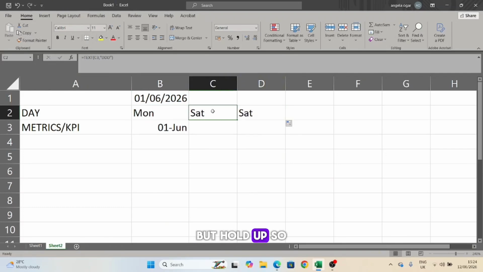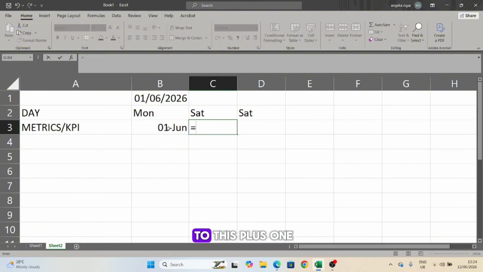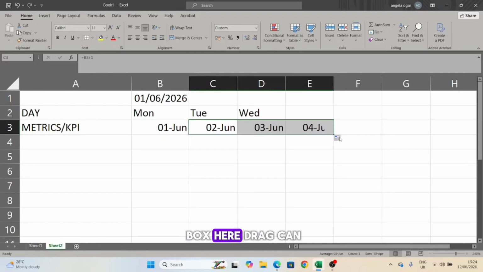But hold up. So we use this EDATE. If you want to get the 2nd of June, all we need to do is enter equals this plus 1. Can you see that? So it's going to be changing. 2nd of June, drag, click on this tiny box here, drag. Can you see? So we're going to drag all the way to the 31st.